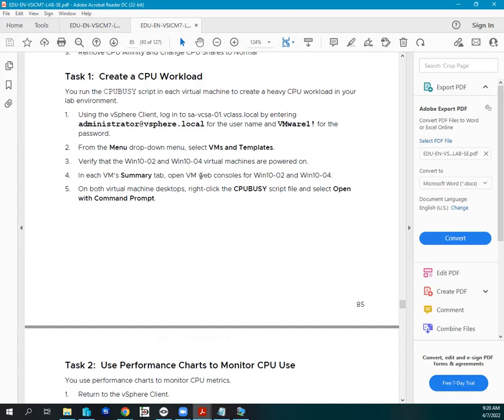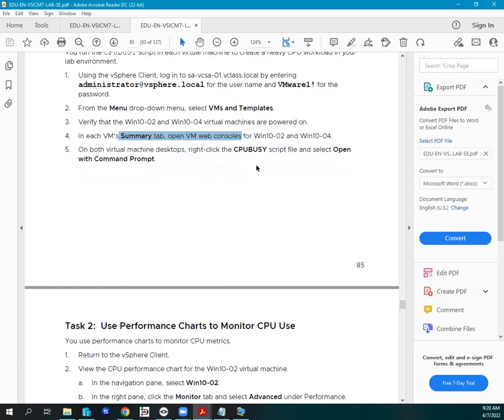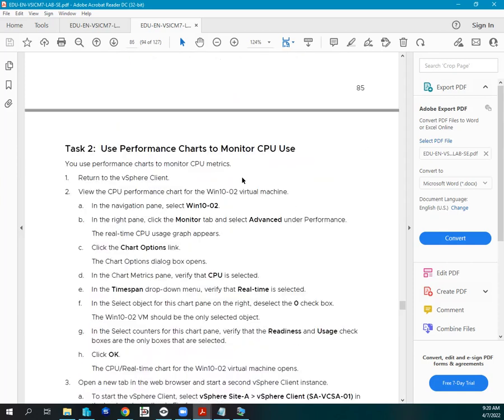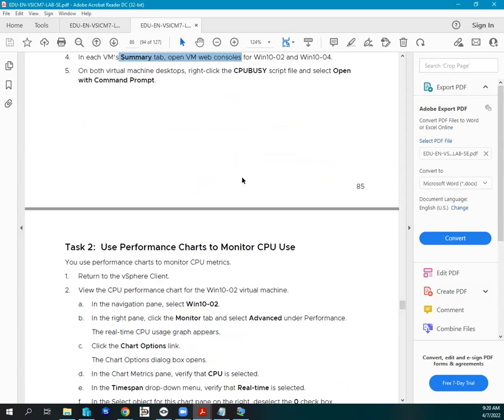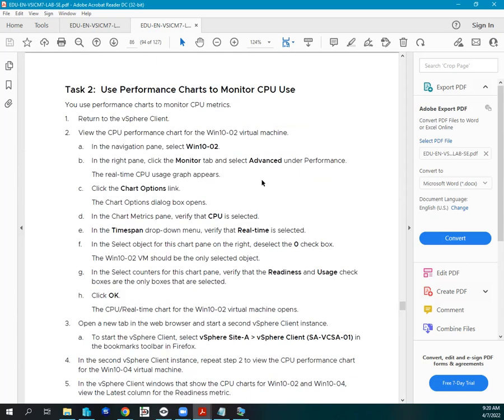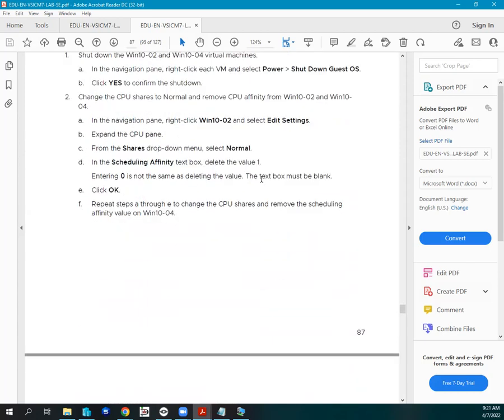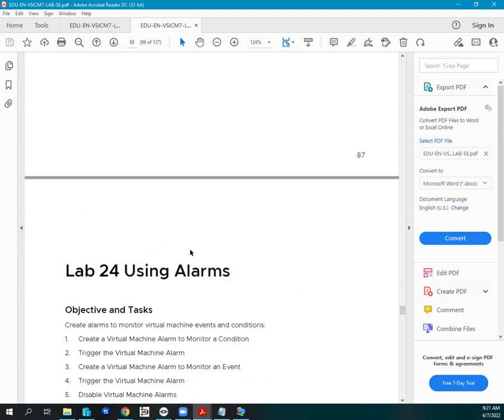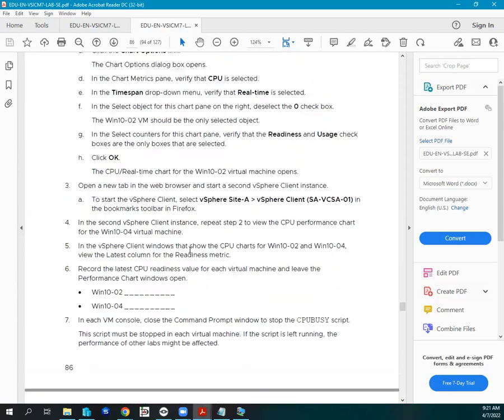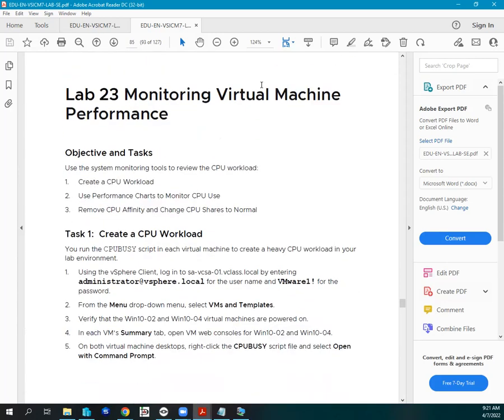So you're checking. Looks like you're starting up CPU busy on both of them again. Yep, starting up CPU busy. And you're just doing all of this lab again. 11, use it in place of 2, and 12, use it in place of 4. So take a break and do lab 23 with those 2 virtual machines.